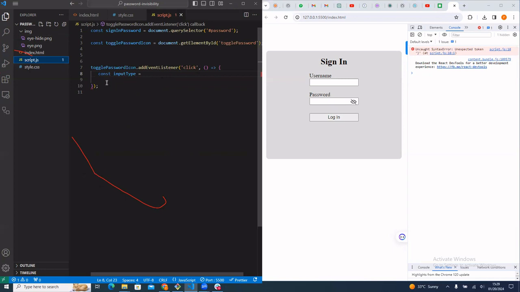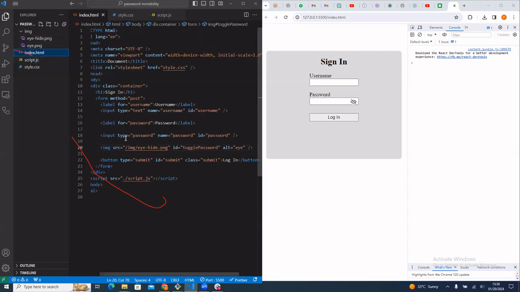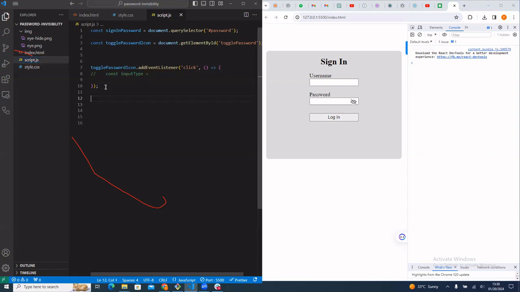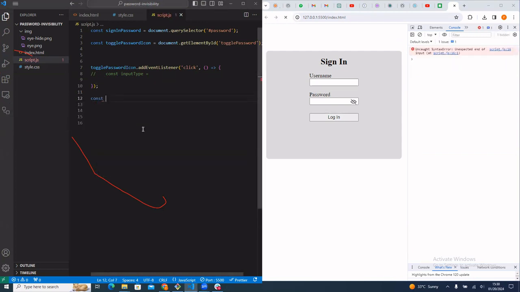Now, JavaScript has already provided a way for us to get attributes. Before I do this, let me just explain it. Remember I told you that everything inside HTML is an attribute. This is an attribute, this is an attribute, which we did before. Now, let's say I want to grab an attribute from this password. I want to grab this attribute. I can still grab it using my JavaScript. Okay, so I go here, I say const.